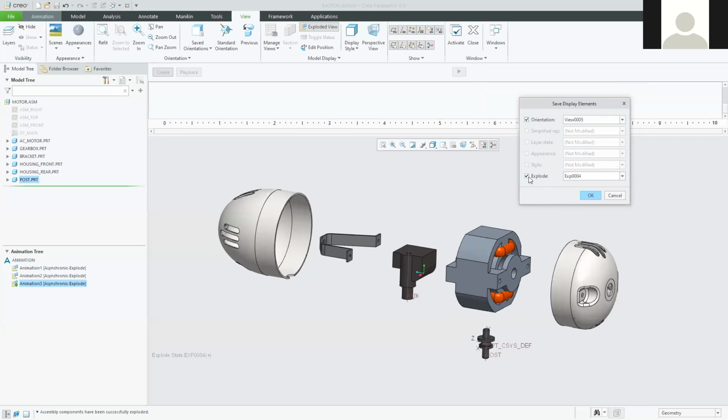And if I was creating a drawing, say, it would be sensible to save both. Because then when I call this exploded view onto the drawing, I would specify that I want the position of the parts called in their exploded positions. And I also want the position of the camera replicated on my drawing as well.